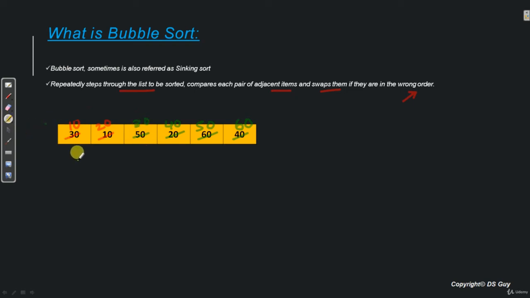Now we again do a comparison between these two elements. 20 is more than 10. Nothing needs to be done. So 20 is now the fifth biggest element in this array.